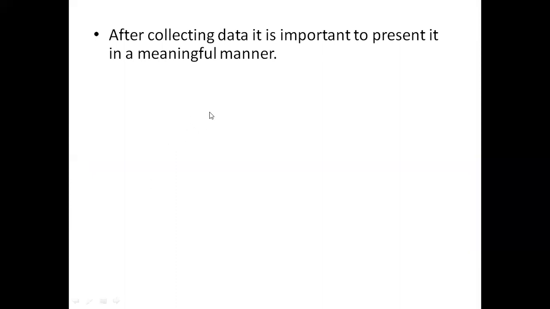Now, we have already learned about collection of data in the previous class, that there were two types: primary data and secondary data. Now we keep on collecting data, but we also need to know that we can't just keep on collecting data. We also need to present it in a meaningful manner. Just collecting data will make no sense. So usually data is of two types: grouped data and ungrouped data.